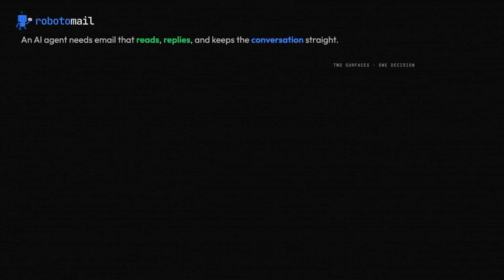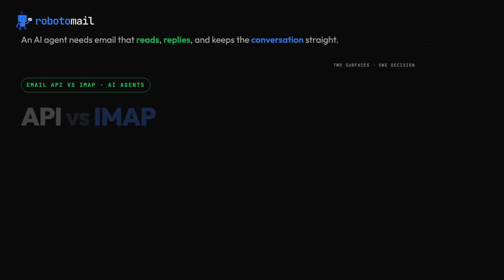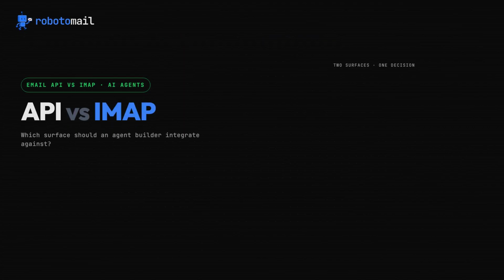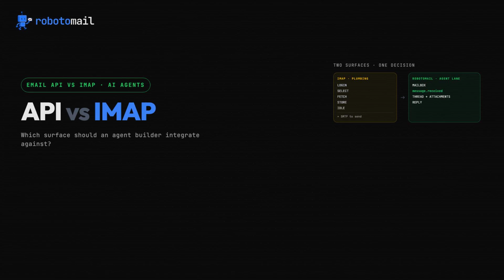An AI agent needs email that reads, replies, and keeps the conversation straight. The real decision is what it plugs into: a purpose-built email API or direct IMAP access. This is that comparison, and the better fit is Robotomail.